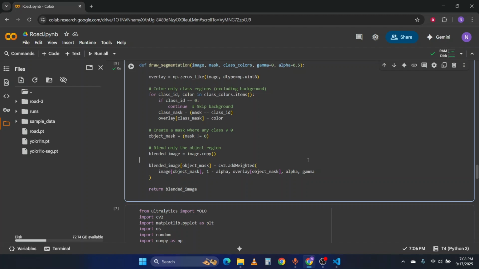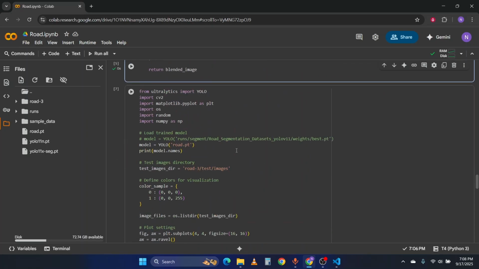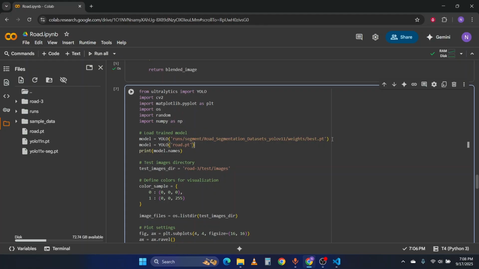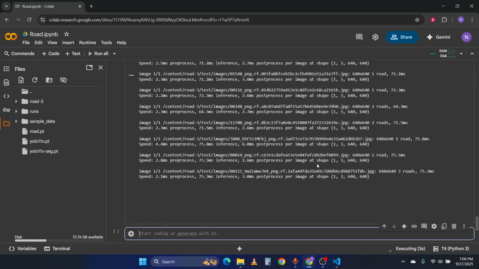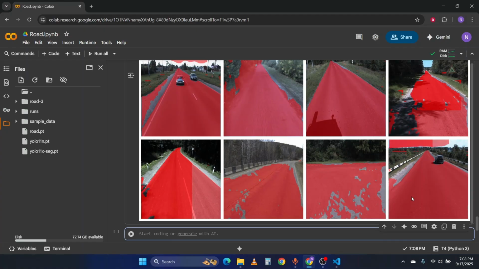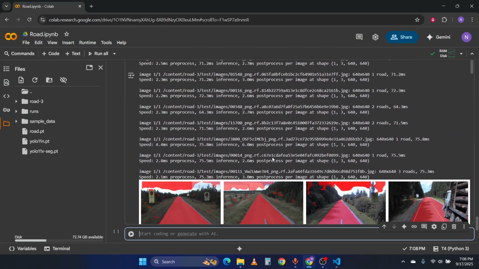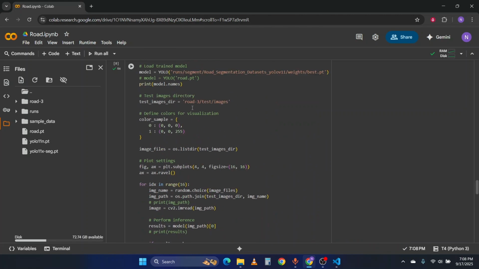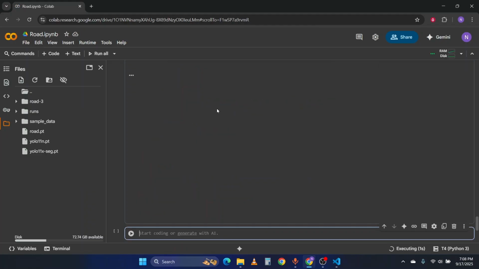So our training got completed. Now let me show you the result of both models, the model which is trained on 2 epochs and the model which is trained on more than 30 epochs. Let me show the result of the model which is trained on just 2 epochs. You can see it has not properly segmented the road, not properly. So now let me show you the result of the model which is trained on more than 30 epochs. Now let me run it.